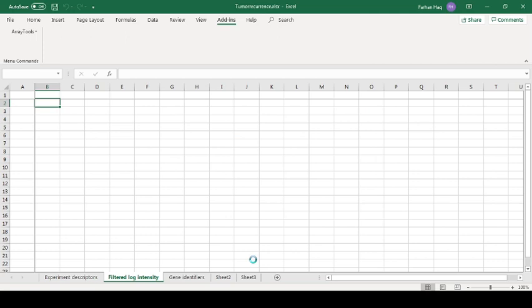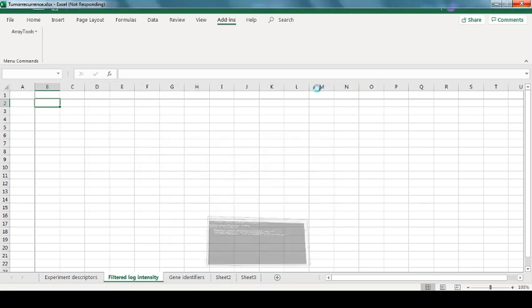Now just wait a moment, it's running the file. Maybe it's not responding. Why?